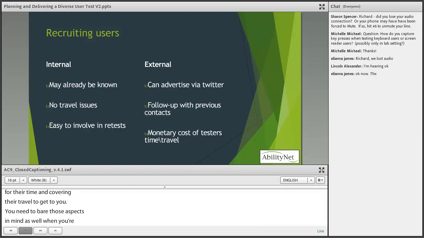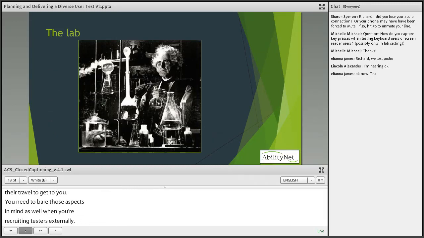So that's just a bit about the users. I'm just going to hand back over to Richard now, just to give a bit of background on the actual lab itself. Hello there, Richard again. So I'm going to talk a little bit more about setting up the lab.